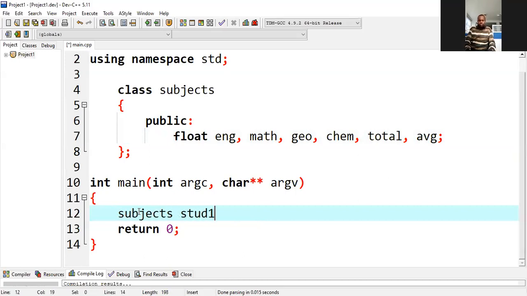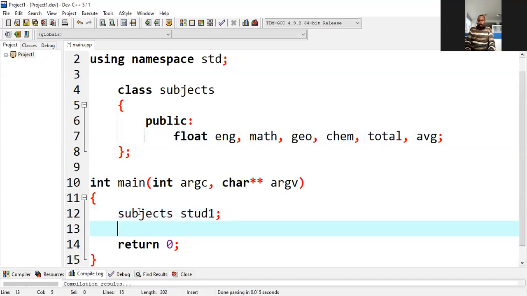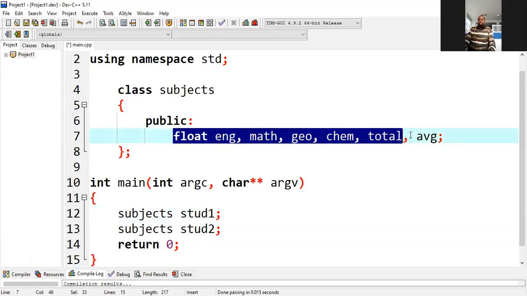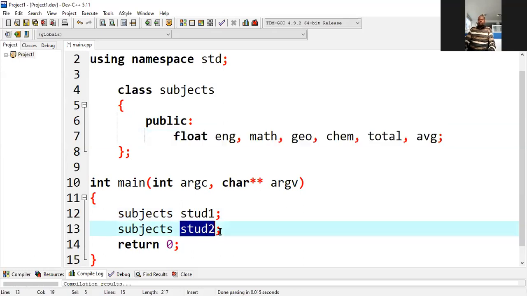We can call this student 1. And then subjects, student 2. We are declaring objects, just objects. And remember, we are declaring them just as you would declare a variable. You use a data type and the name of the variable. So the data type we are using is the name of the class, right? In other words, this object student 1 is going to use these particular data members. And also this one.